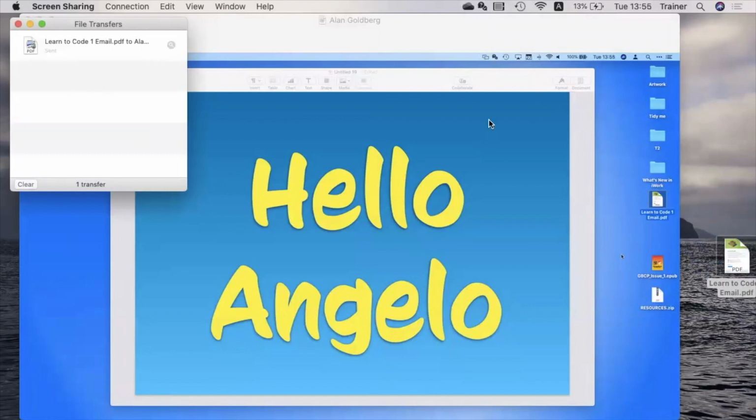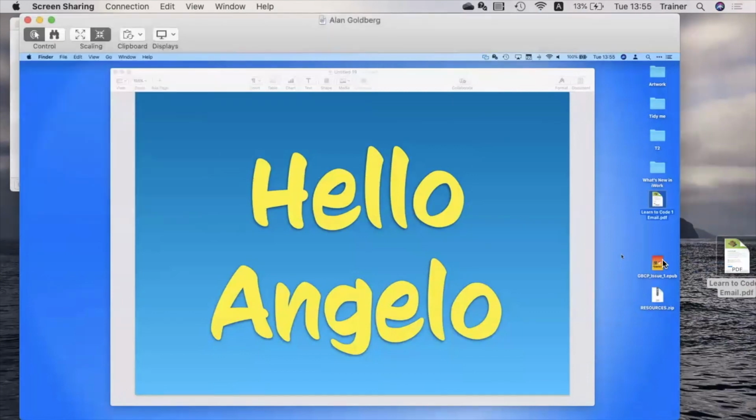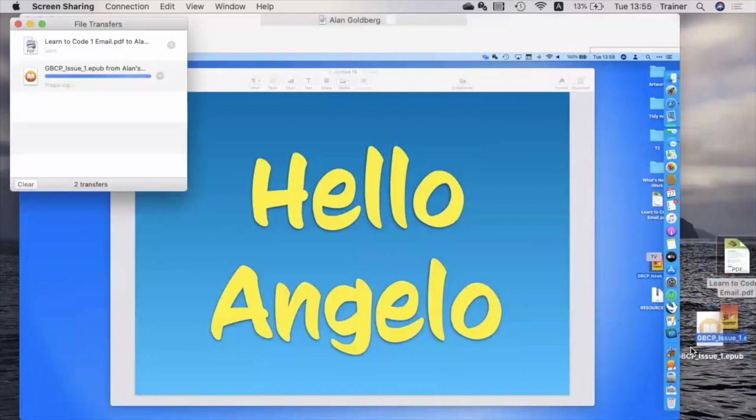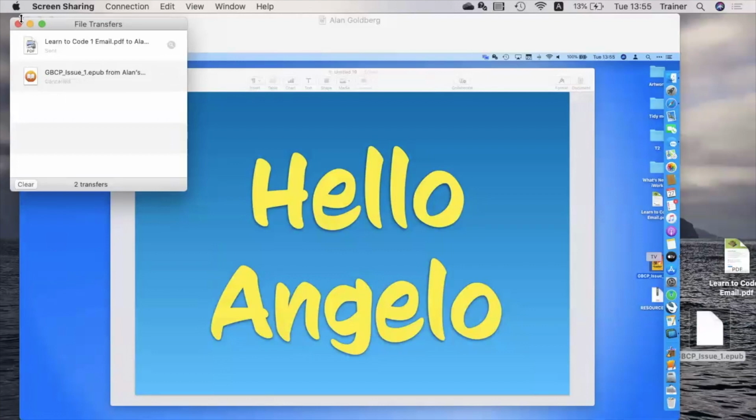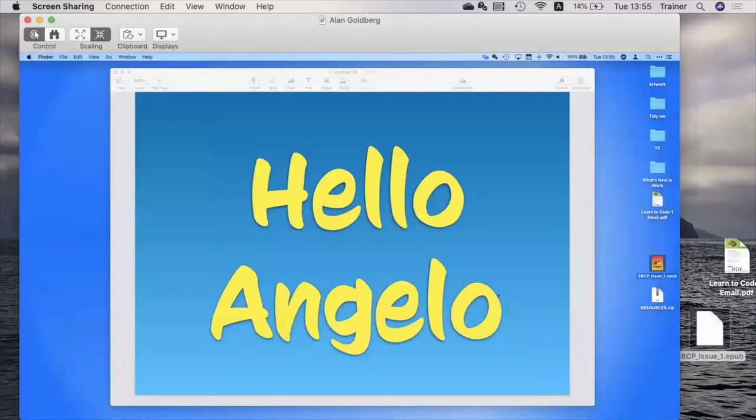Now, also, if I want to take a file from his computer over to mine, I can click, hold, drag that file to the edge over to my side, and you will see that it appears on my desktop. If I release, it will start copying. Of course, this file is a bit of a big one, but if I ever want to terminate that copying, I can just go and close it down within my file transfer window. And that is another thing that we can do during our screen sharing.